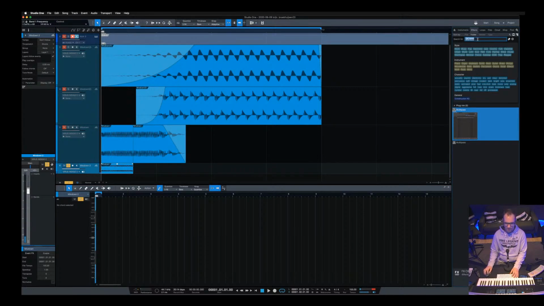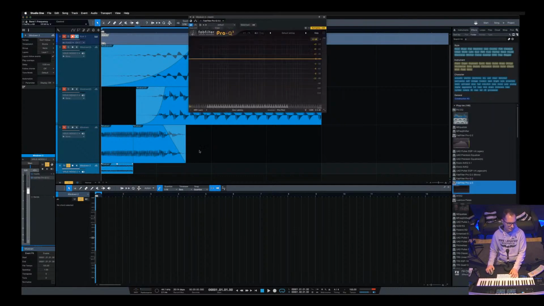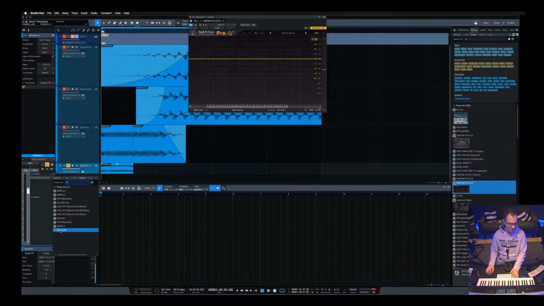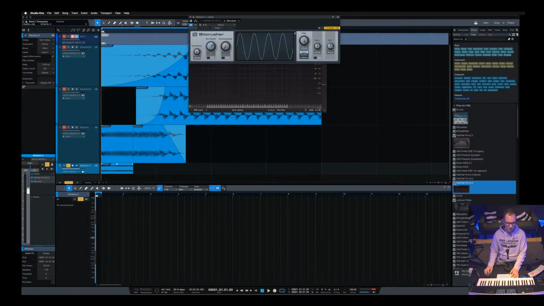Super nice. Gonna apply some Pro Q. I need to type in a Q. And I'm gonna apply some bit crusher from Studio One. That's, yeah, because it's nasty. Like that. Gain it a little bit back.